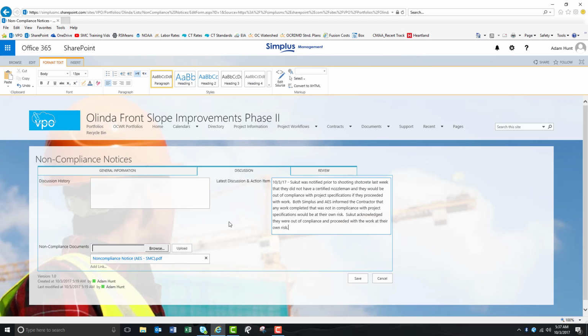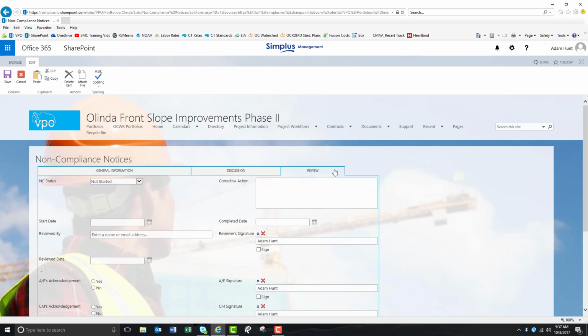Alright, once we've filled out our description, we can go over to the Review tab, click on the status. The corrective action has not been completed yet. The start date would be the day the non-compliance took place. Completed date would not be complete. The reviewed by field would be either our Simplus staff or our CQA staff. They would sign the reviewed date.